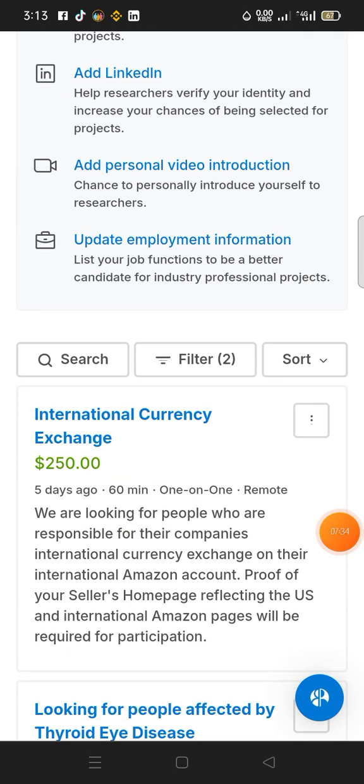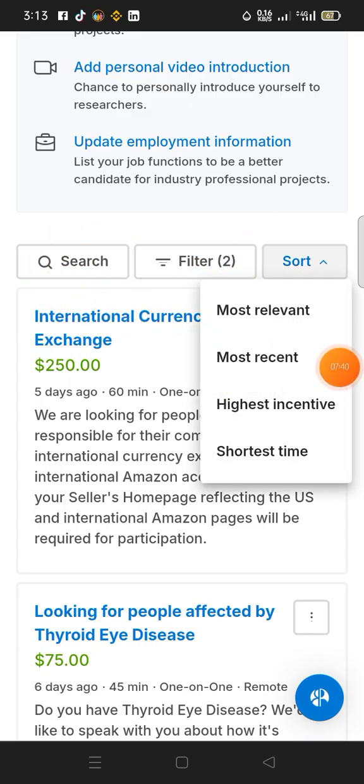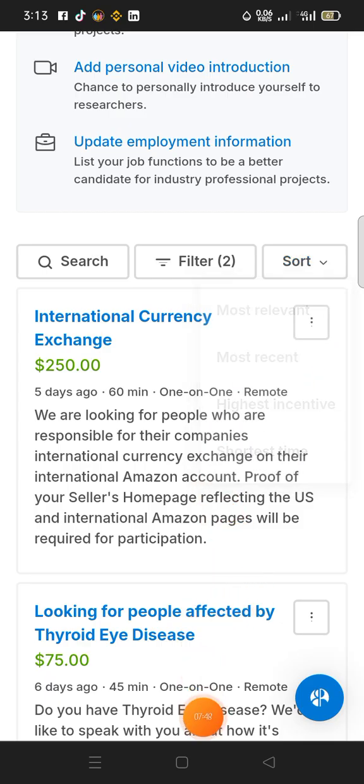So guys, you can scroll down here. We have where you can search, you can filter, and you can sort according to, I think, the day or the time they were updated on the site. So you can see right there. You can use filter to filter the kind of task or project you want to apply for, and then you can apply.